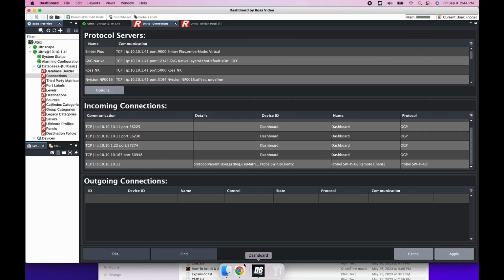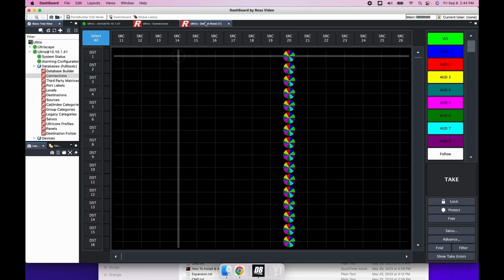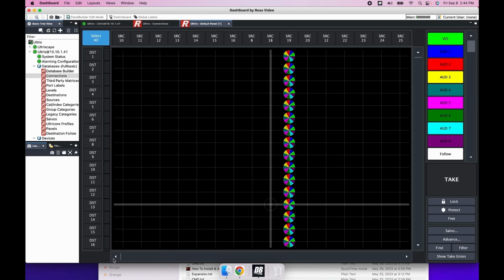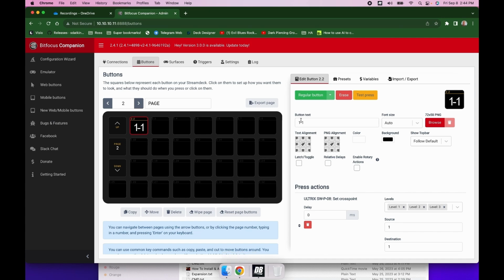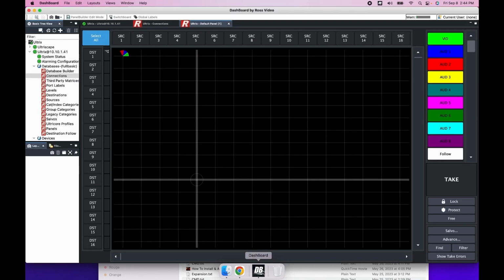If I go into the dashboard and open up the control panel, I can see that my cross point for destination 1 is currently set to source 20. So if I scroll over here to source 1, which is where I expect it to go once I push that test feature, you should see destination 1 receive source 1 on 3 levels: video, audio 1, and audio 2. So let's test that. Do a test press. Go back to dashboard, and we can see that that's successful. So video, audio 1, and audio 2.